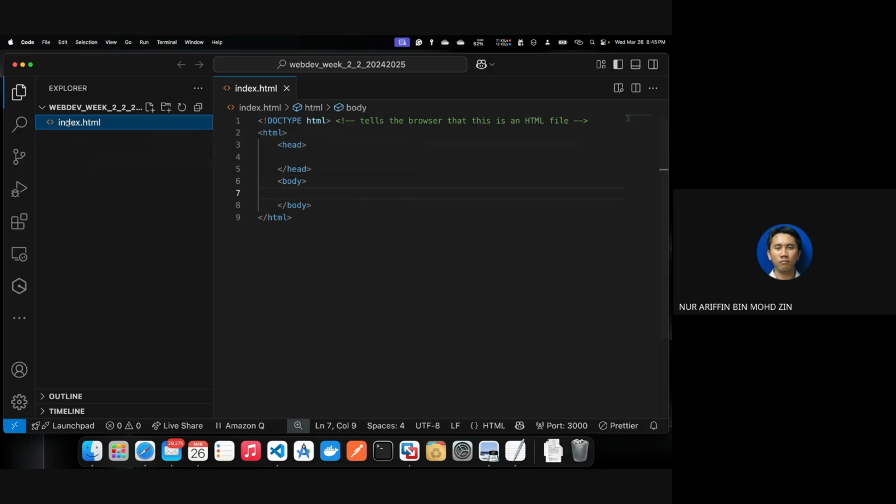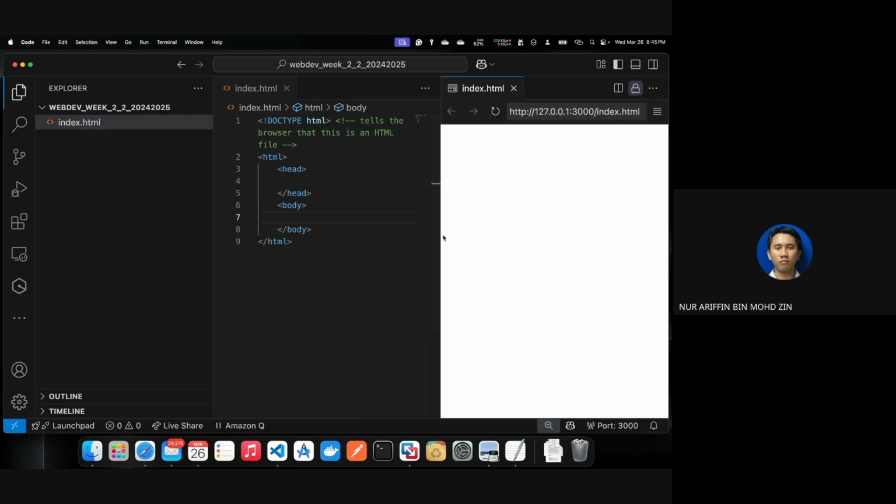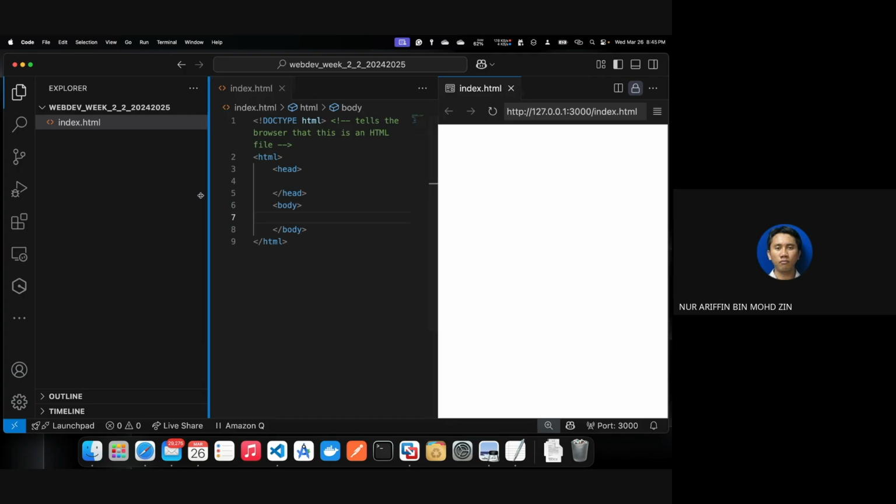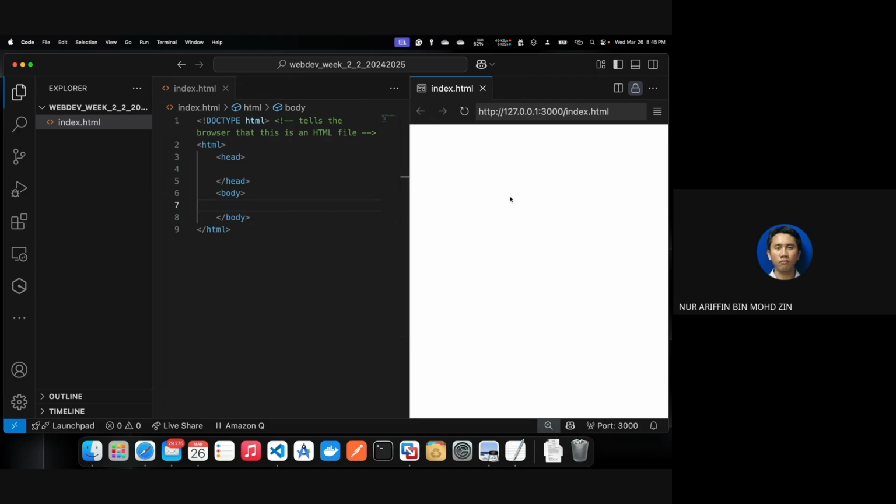Then what I should do is right click on the file name and click show preview, so I will get the live preview of the current HTML file. As you can see now, we get only a blank page. Why? Because whatever content for HTML should be inside the body. Right now we have the skeleton of an HTML file. We didn't write the content of the HTML yet, we just wrote the skeleton.